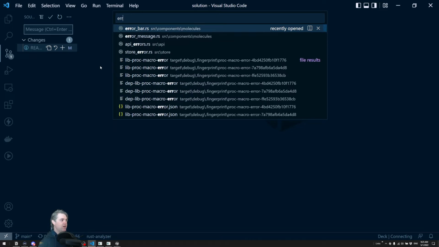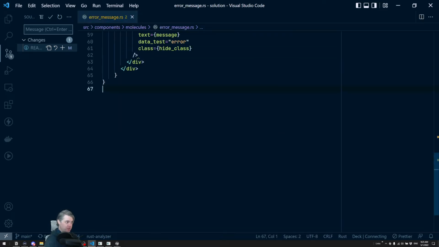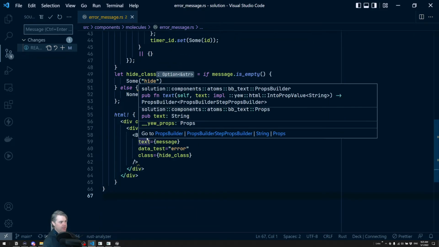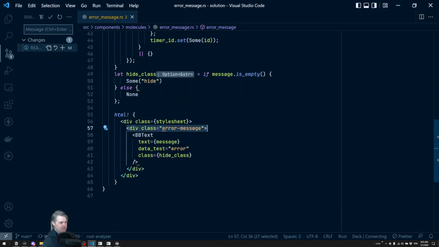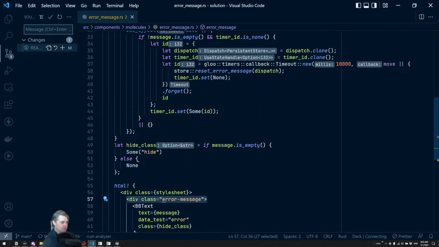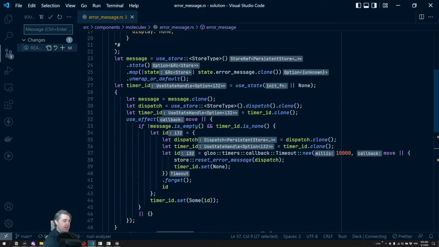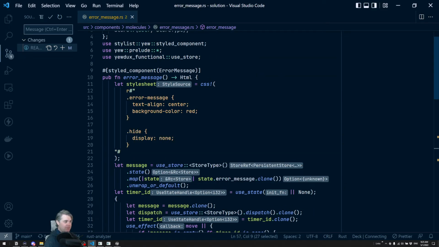We're going to go into our error message molecule here, and we're going to have this div run our error message. So we're going to have this be the thing that fades in and out. The reason for that is because that's where our background color red is, and I want that background color to be the one fading in and out, not just the text on it, because that would still be fairly harsh to see the red just appear all at once.